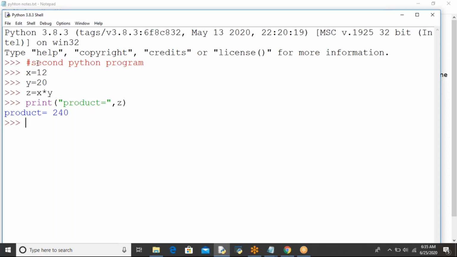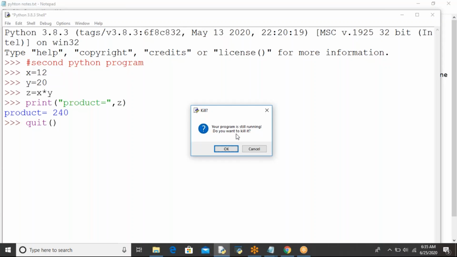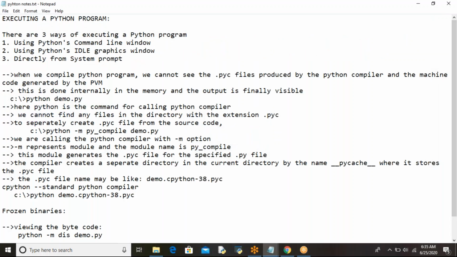Done. If you want to quit from this, you simply type quit, then press enter. It will ask, your program is still running, do you want to kill it? Yes. You click on the OK button. Understood? It will be closed. That is the second way of executing a Python program using Python's IDLE graphical window. These are the two interactive modes.